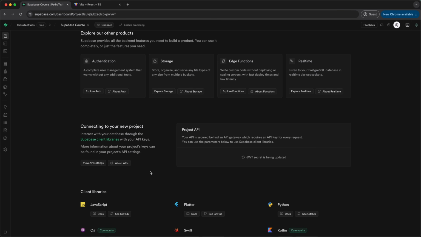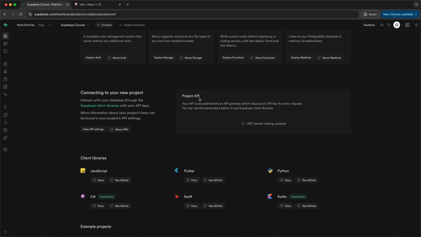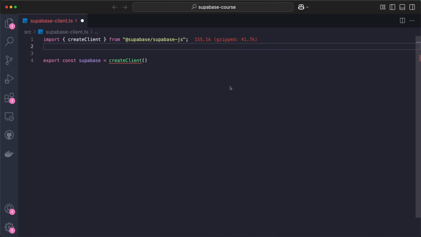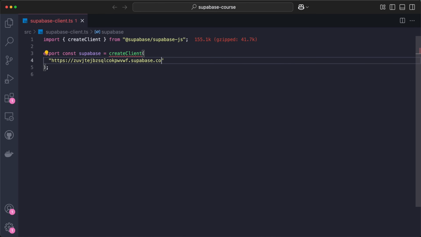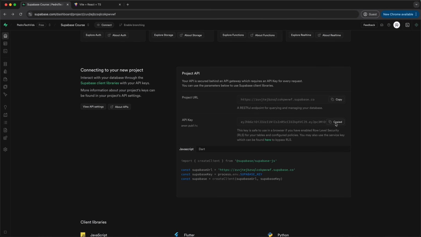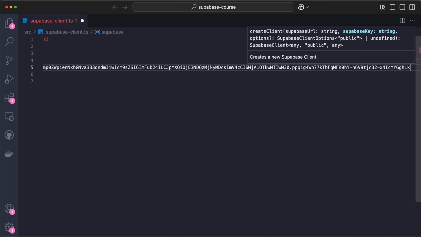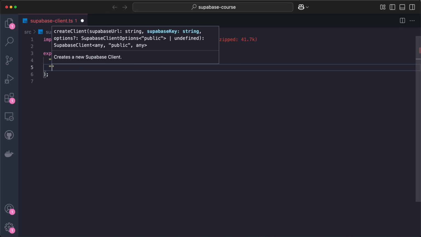And if you go down here, you'll see that the project API will show the URL and the API key that you need. So I'm going to copy the project URL, which is this thing over here. Don't copy mine because it will already be disabled by the time you're watching this video. And you might want to put it over here. Now, the second one is the API key. You'll copy it and you'll want to put it after the comma. And you want to do it as a string as well.